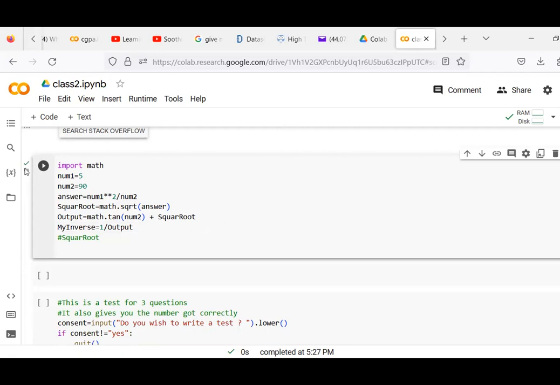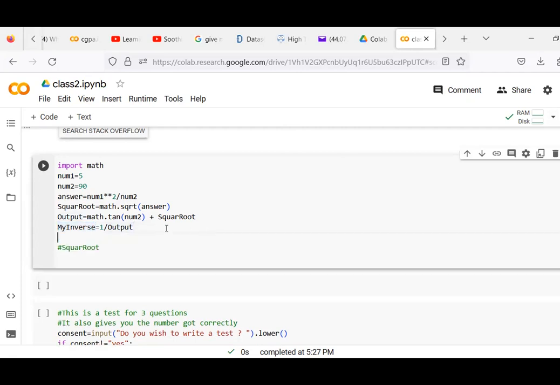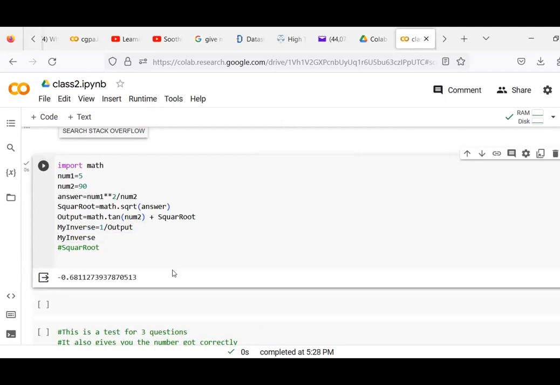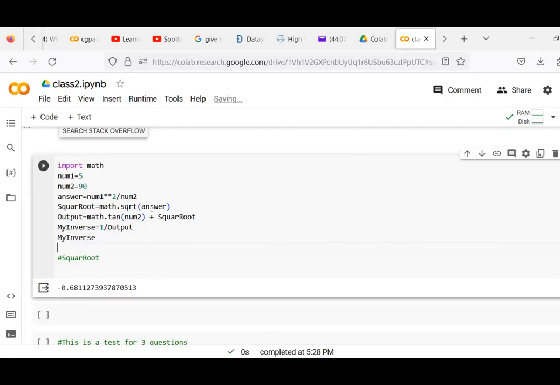So it has done it successfully, but it's not giving us any answer because we did not call it out to give us the final answer. So this is what we have to do. Okay, that is that. If you just hover the mouse on it, it should give us the answer. Yeah, minus 0.68 or something. So that is it there. It's as simple as that. Minus 0.681127.